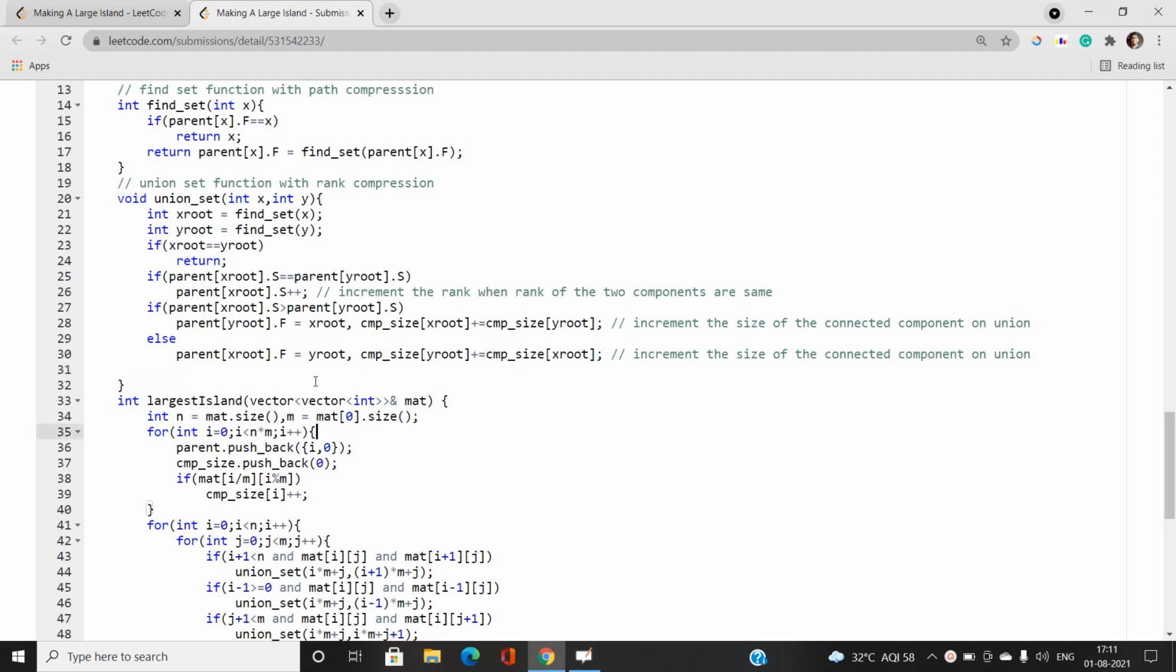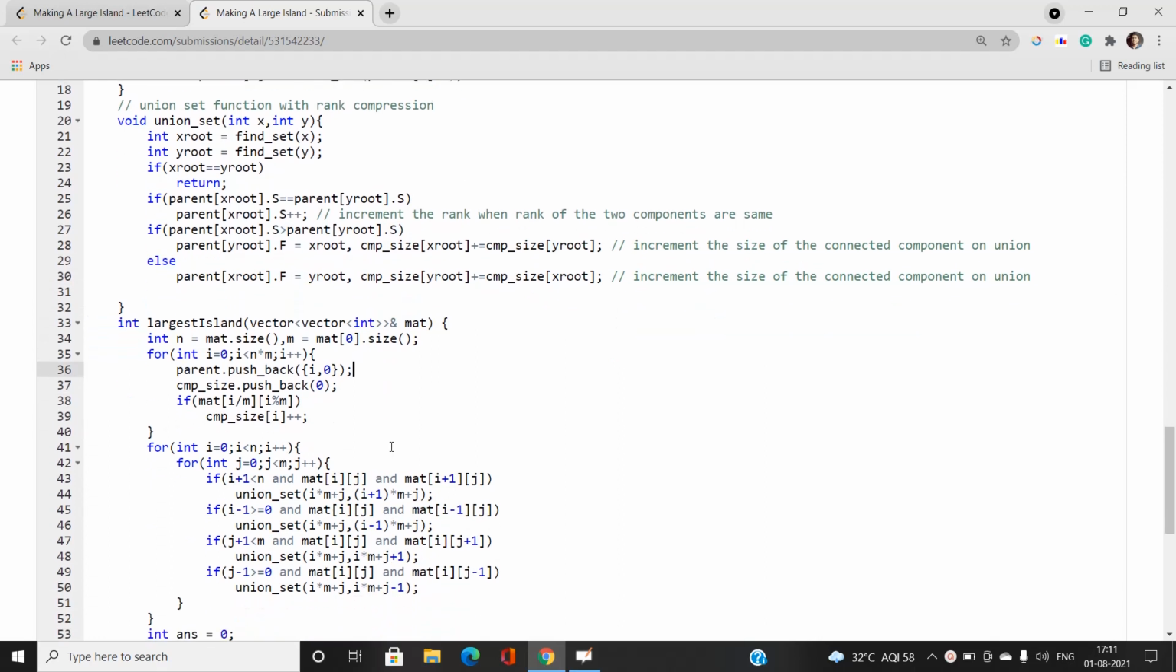Okay, so if both have the same rank, you are going to increment one of them, and after doing that we are going to check the ranks. The connected component which has the lesser rank is going to be merged with the connected component which has the higher rank. And while merging, you need to be assured that the size of this connected component is going to be increased.